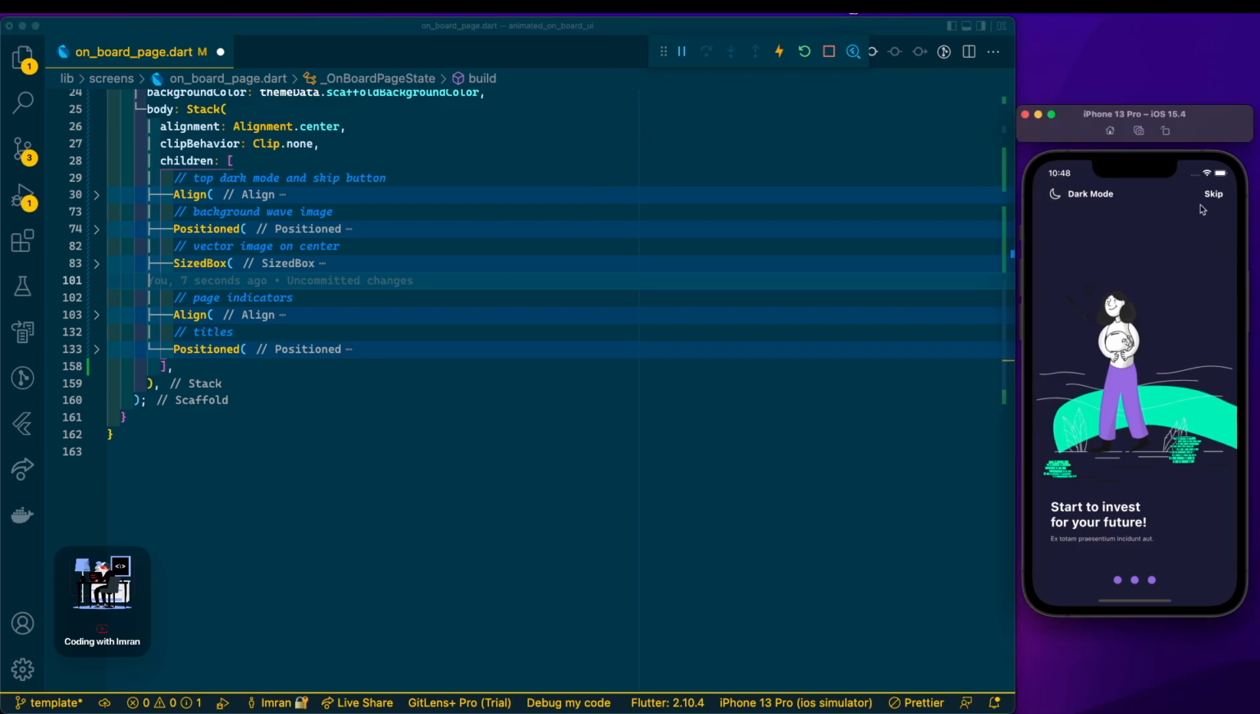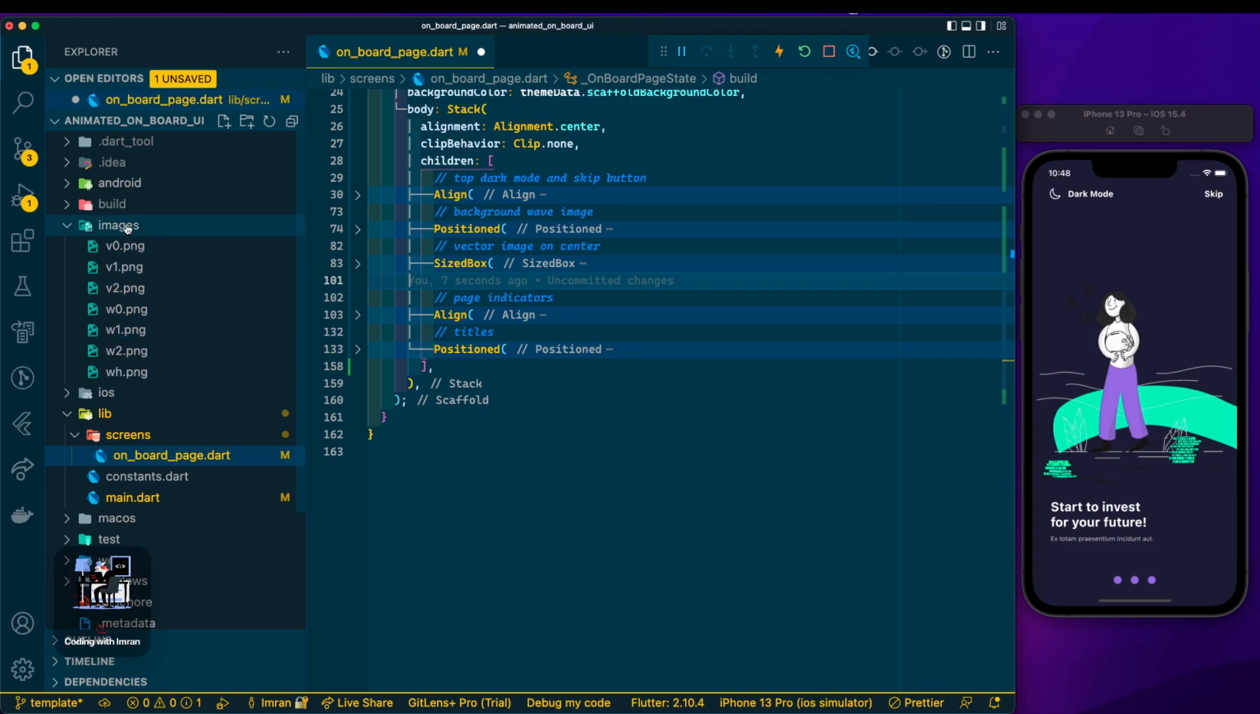We're going to work on this portion last, when we implement the dark mode and light mode. Right now we're going to animate how the title and everything, with the background image and the page indicators, will be animated. Right now the child count is 3, so there are 3 images, and the images are coming directly from the images folder.